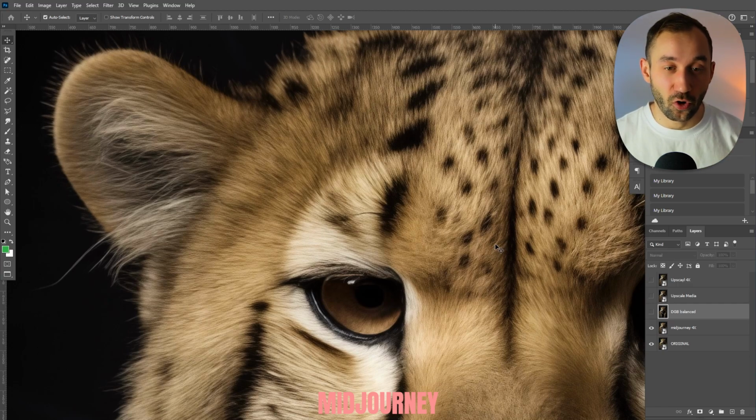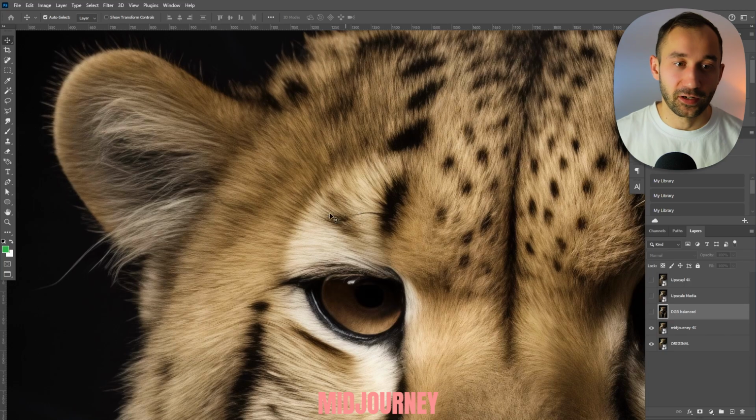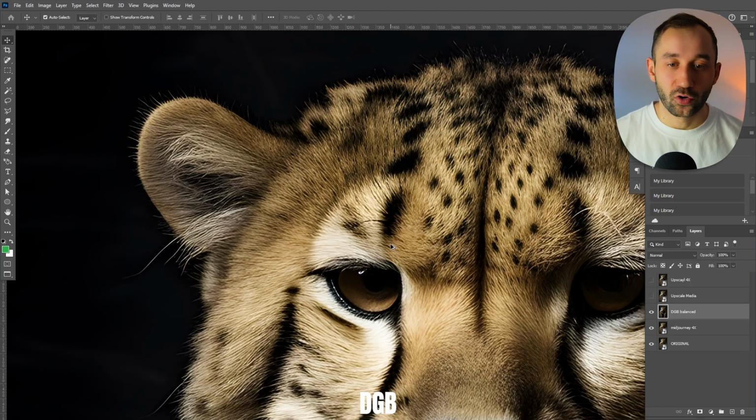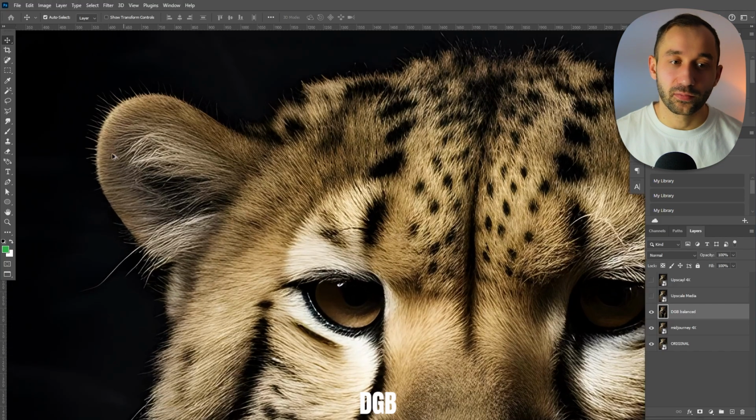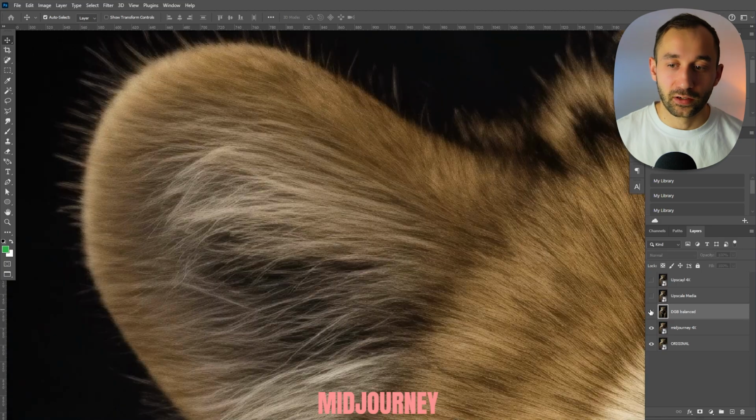However, the downside, and I would like to mention this here, is that the Midjourney upscaler, first of all, takes a long time and it costs you fast hours from your subscription plan. That is one downside and why using some of these free upscalers might be a better alternative. And in some cases, having this more sharp, contrasty style would probably look better. Here with the fur, I think the Midjourney option almost looks better than DGB.